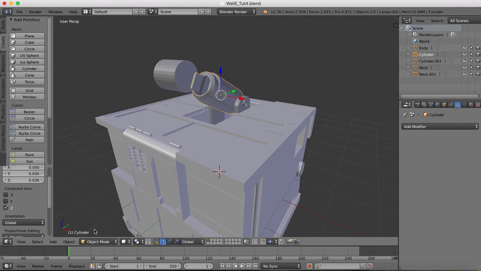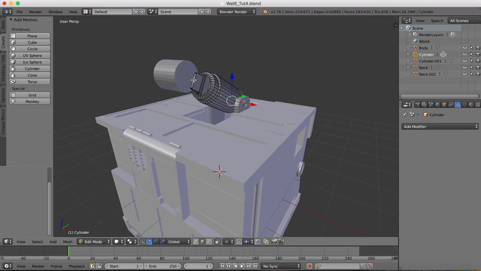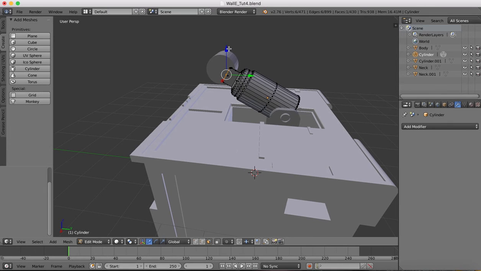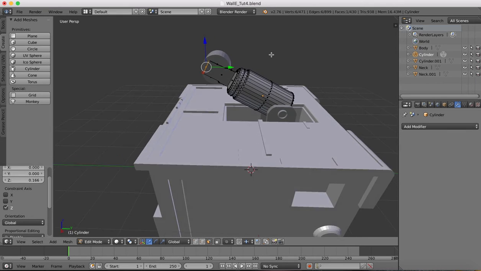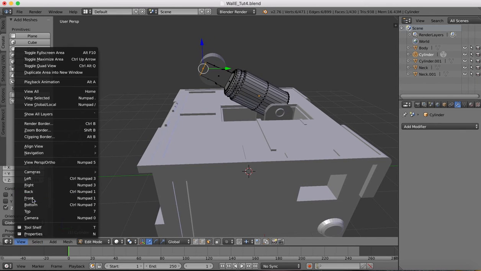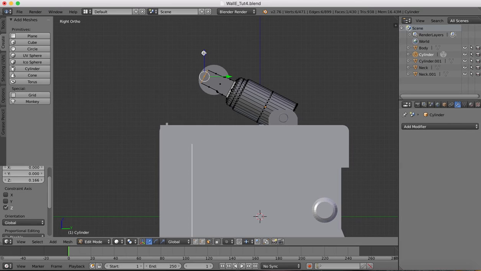So now what I'm going to do is come over here into edit mode. We're going to grab this face, and we're going to move this out. More like this. Okay.